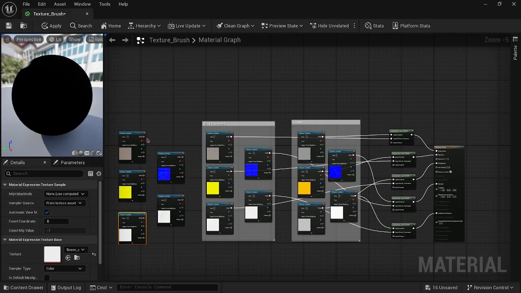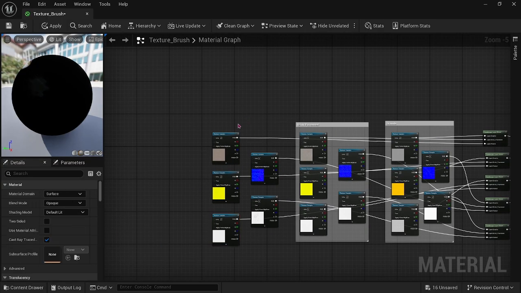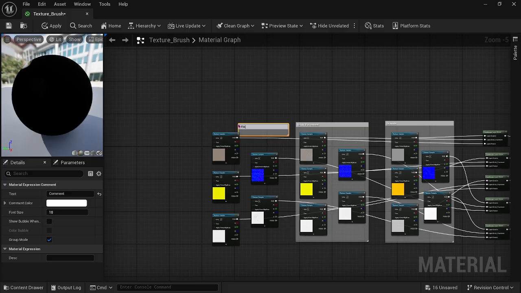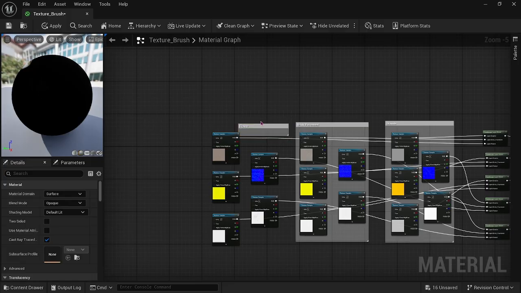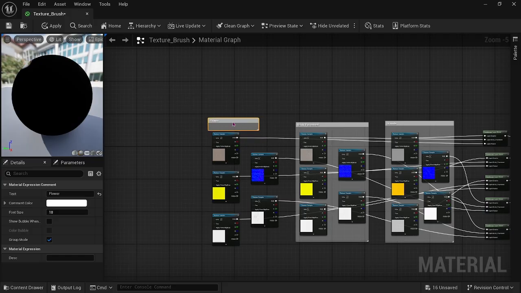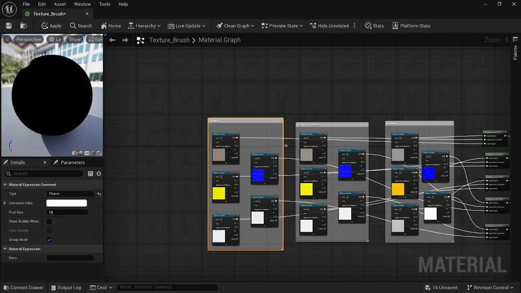So zoom out again, we know where they're going. So this goes in the top one here. This goes there. There. And so. And once again, C, type in flower, just so we know what is what, without having to go and look at it. Drag and extend over.